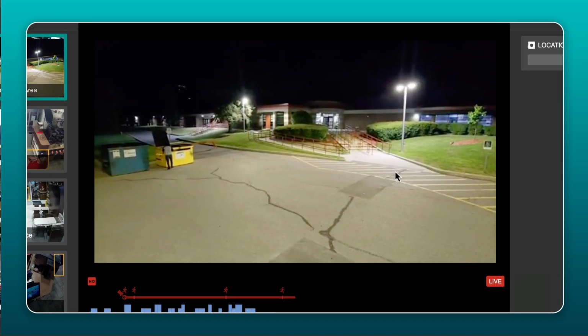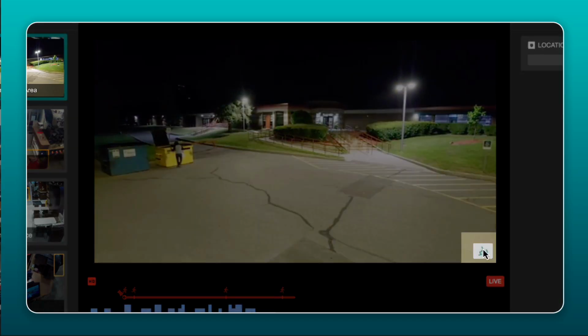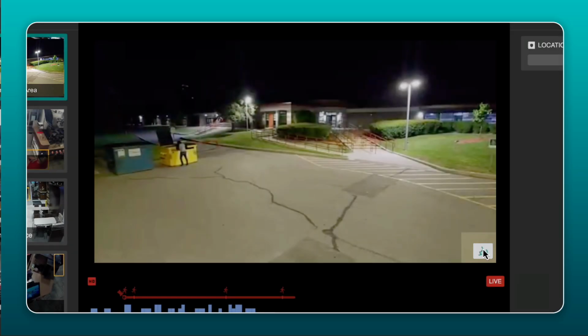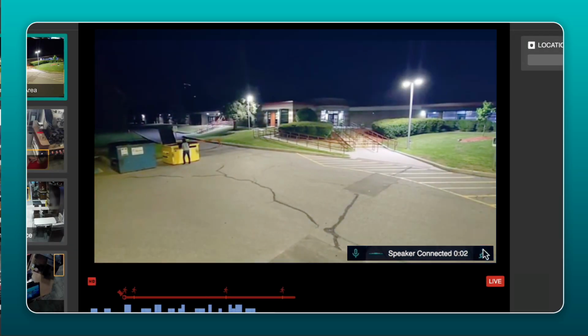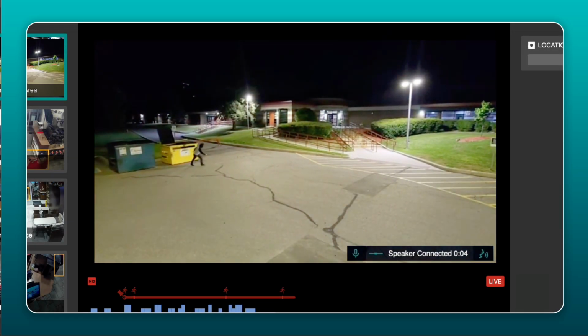If yes, there is an option to deter activity with talkdown via an on-site speaker, if one is installed, as well as a flashing strobe. You are in a restricted area. Please leave immediately.